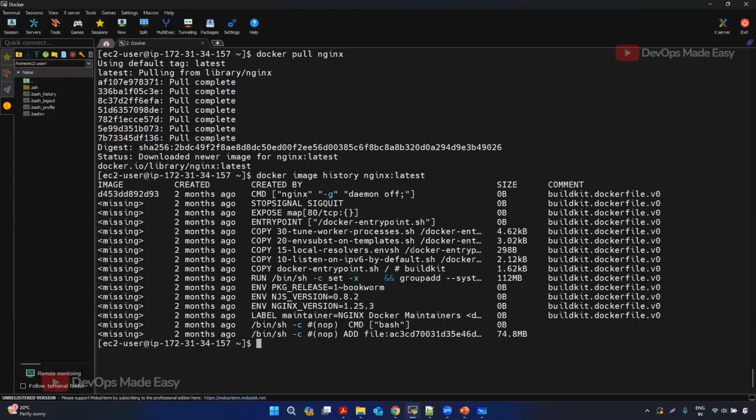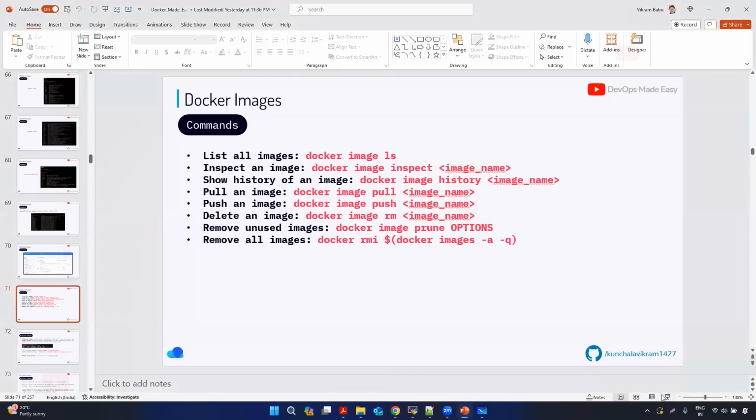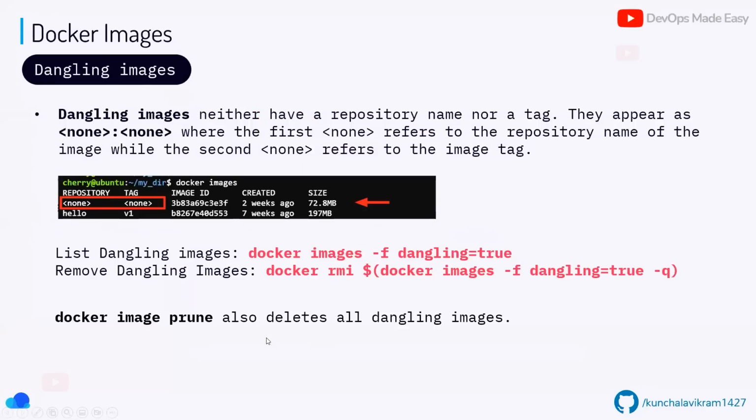So this is the entire history of an image. You don't have to understand or know anything about this one. It is just a history of an image, nothing to do with your daily work. You don't have to use this on a daily basis. That is history. The push command I'll show you.